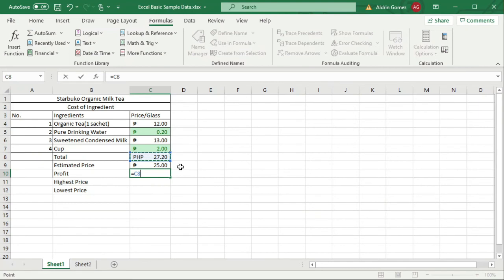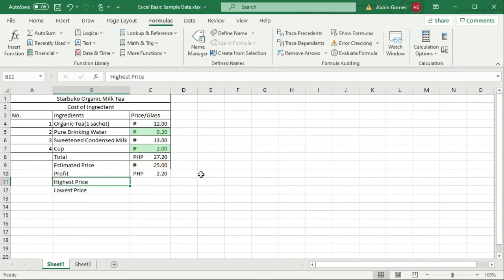So if we'll be using subtraction, we use the minus symbol. We'll be subtracting that into C9. Then press enter. As you see, we now have the profit. So we have 82 pesos profit. Okay? We also want to determine the highest price and the lowest price in our ingredients. So how can we determine that?